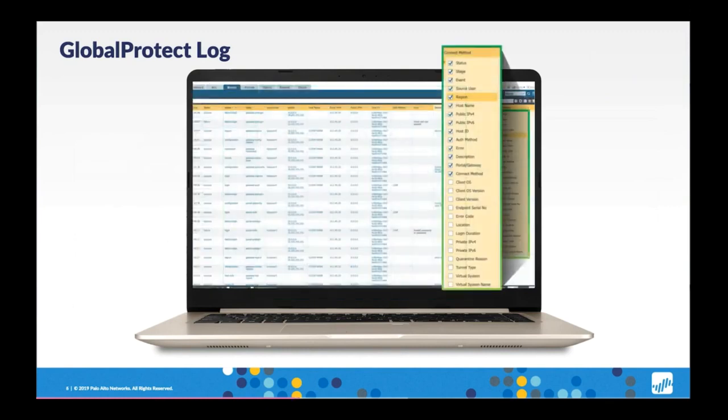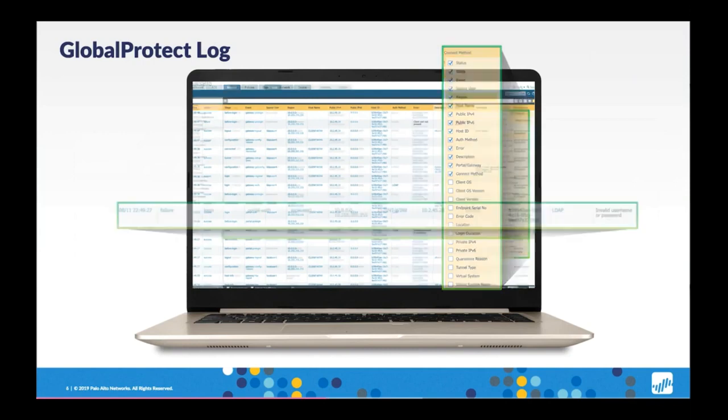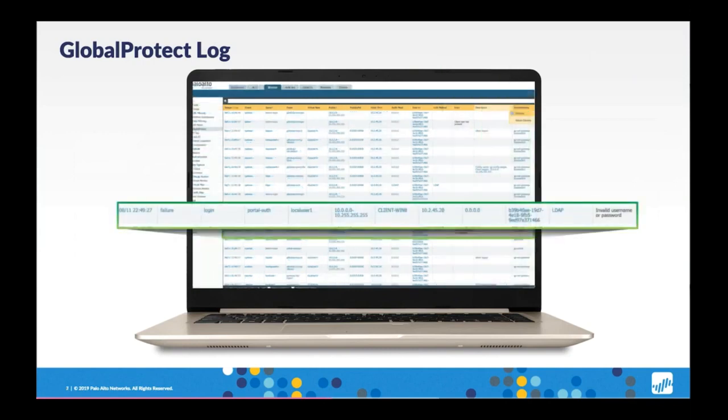GlobalProtect also provides full context information for the connection, such as the host name of the user's device, the IP address assigned to the tunnel, the public IP the user is connecting from, their username, the client OS, and the GlobalProtect app version. If any errors occur in the connection process, they are logged clearly in the error column. It also logs other relevant information, such as the connection duration.